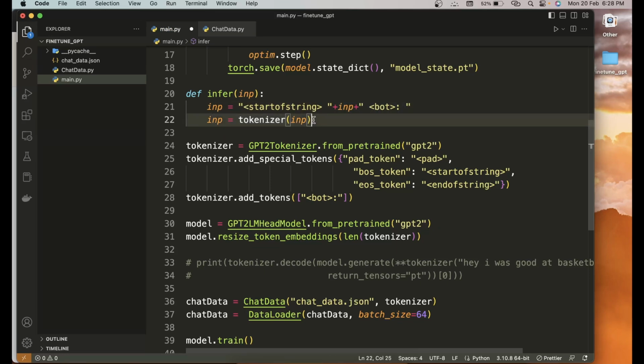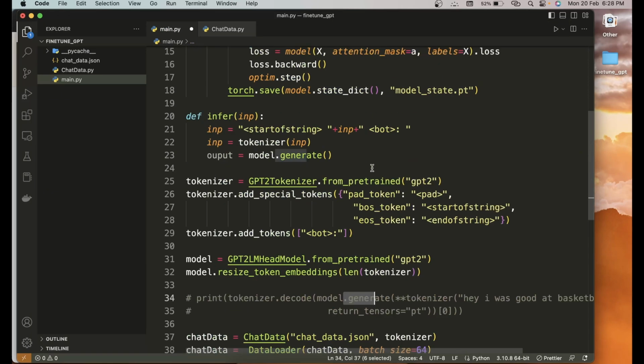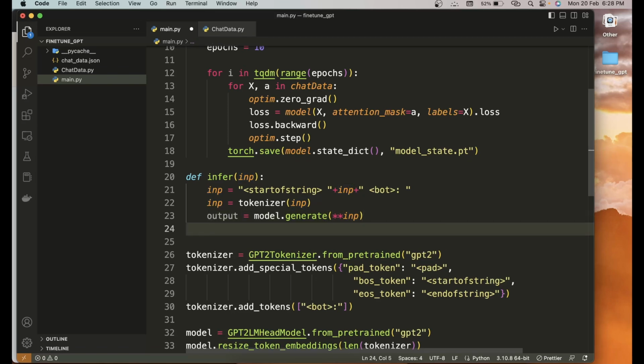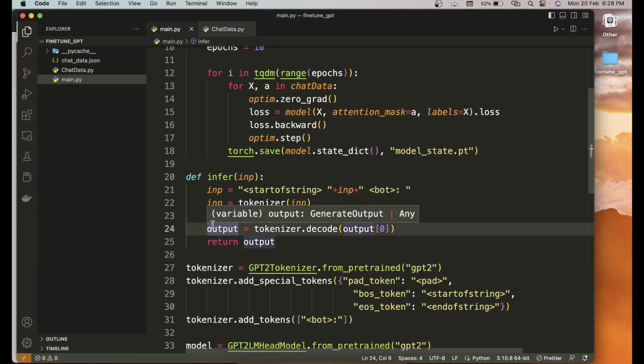Now once we have this over here, I guess we can get the output. We can say model dot, this time we are going to use the generate function as we have used in the beginning of the video to generate the prompt. We'll say model.generate, and it is going to take this input, unpack this, the attention mask as well as the input IDs. Now we are going to decode this output. We can say output is equal to tokenizer.decode output 0 and return this output.